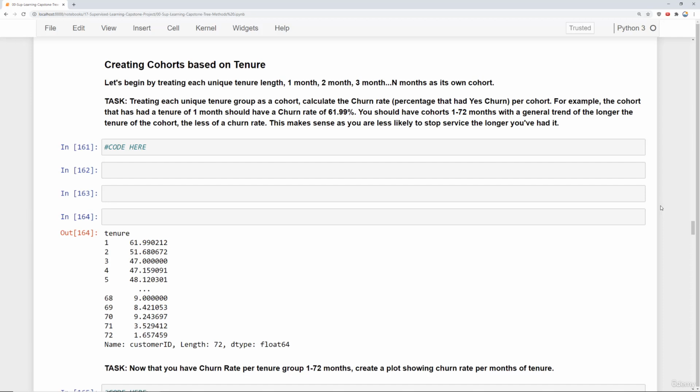So what we want you to end up doing is first treat each tenure length, which is 1 month, 2 months, 3 months, 4 months, etc., as its own cohort. So you're essentially going to group everything together based off that particular unique tenure. So group everyone by the 1-month tenure, the 2-month tenure, the 3-month tenure, etc. And you'll have to figure out how to do this.